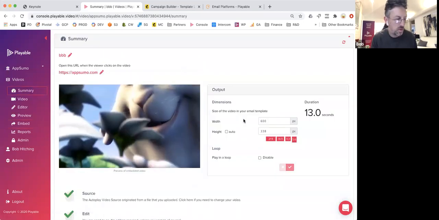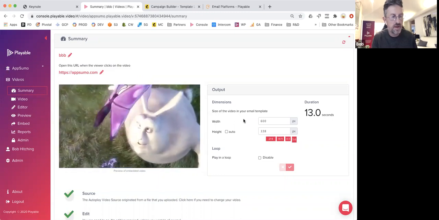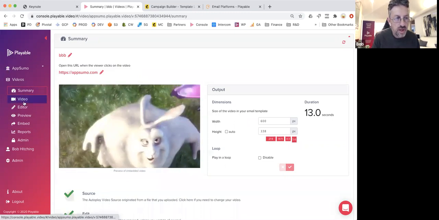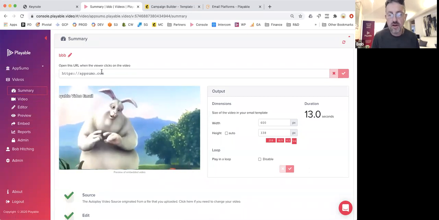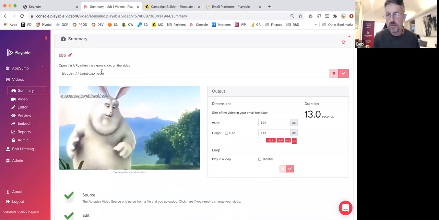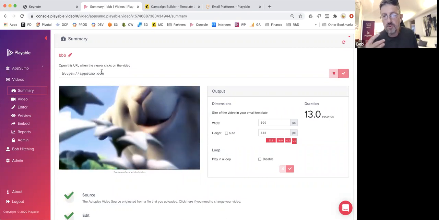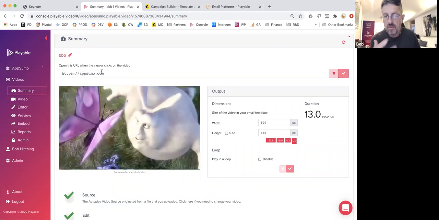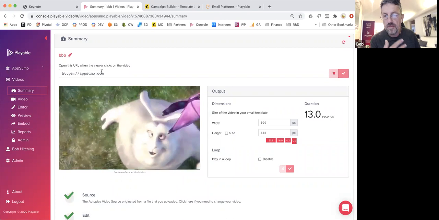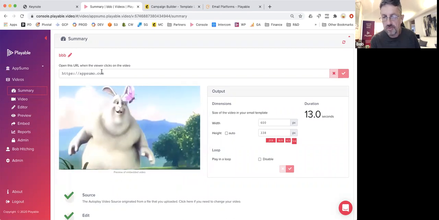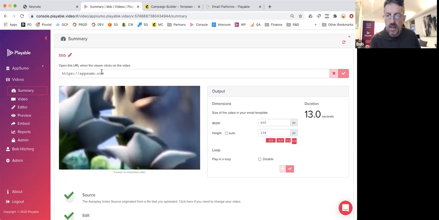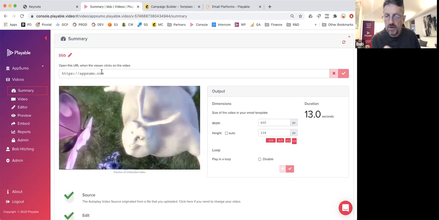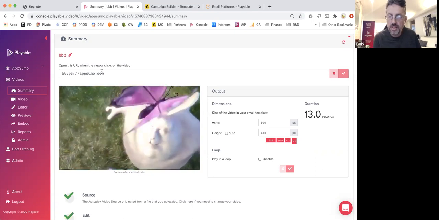We can change the width and the height of the video here. We can change the link. So when someone clicks on the video, you want to take them somewhere. Often you want to take them to a page on your website that might have a fuller version of the video, including some sound. That allows your audience to have a kind of a normal video experience.